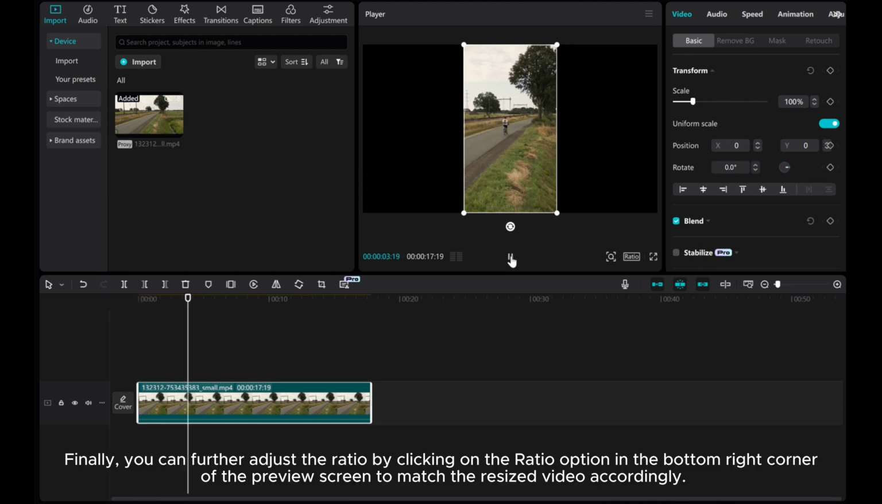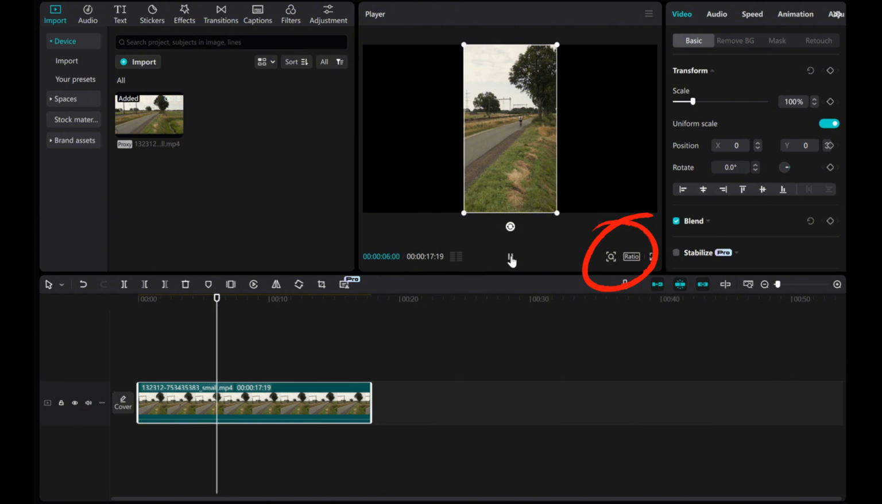Finally, you can further adjust the ratio by clicking on the ratio option in the bottom right corner of the preview screen to match the resized video accordingly.